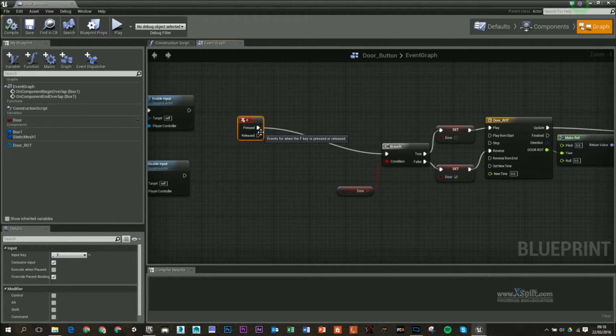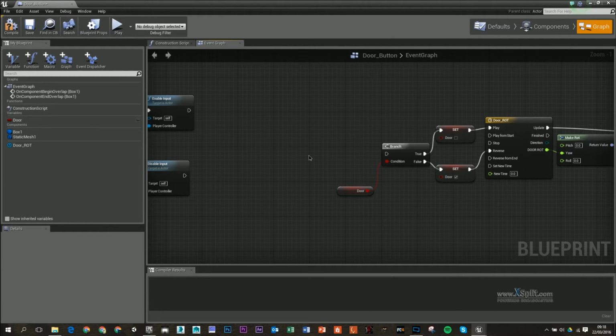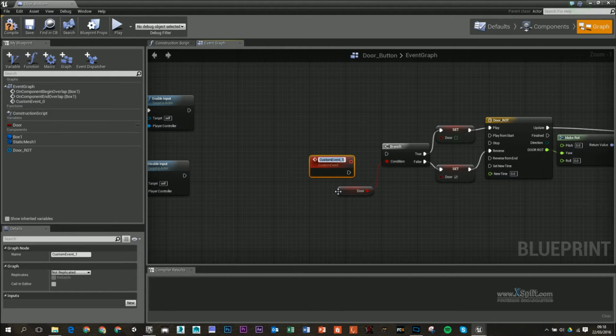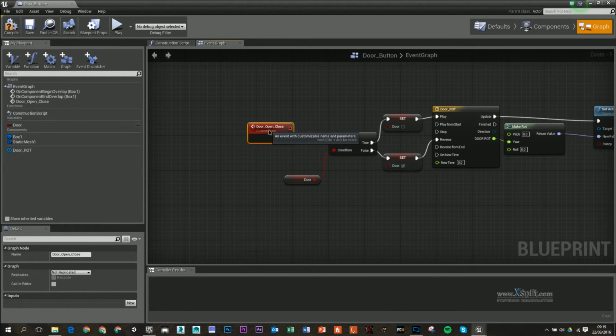So I'm going to delete my F here, okay? I'm going to right click and make a custom event. And I'm just going to call this door open close. So that's my custom event, okay? The only way this door is going to work now is if we call on this custom event. And we're not going to do it inside this BP.